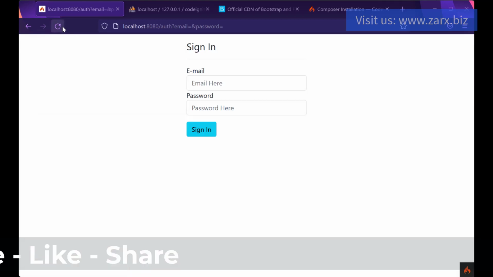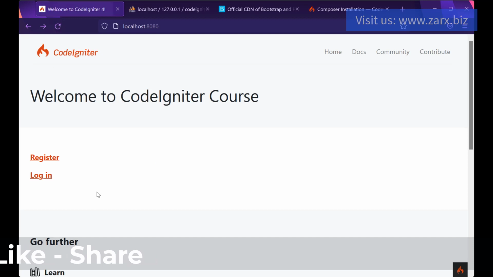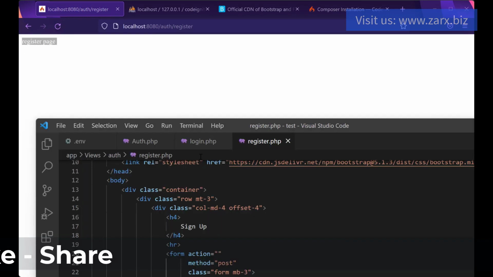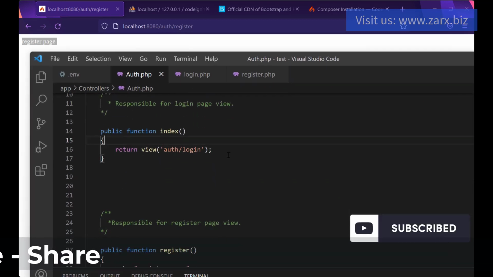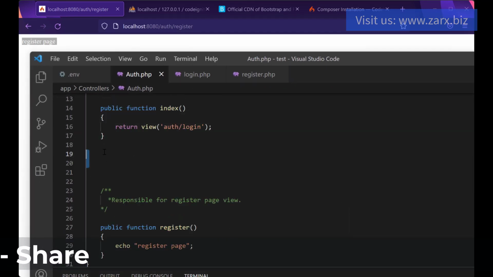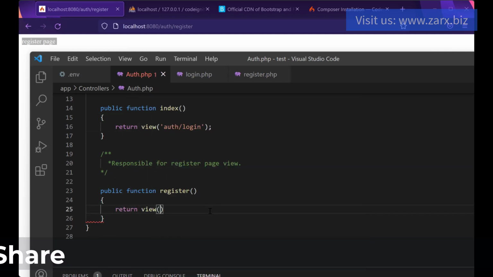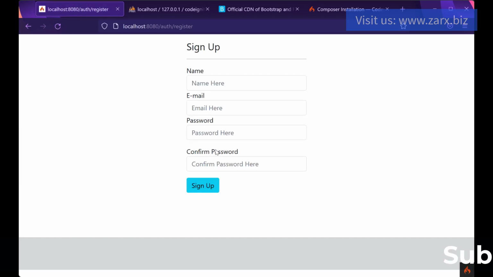So if I refresh, go back, if you remember initially we gave two pages here. So we have register. If I go here, it's a register page, so we need to tell it to load from a view file instead of echoing out. So here we want to say return view, go in auth folder, there register page, load that one. Okay, so it's going to do that, refresh, and we have a form.